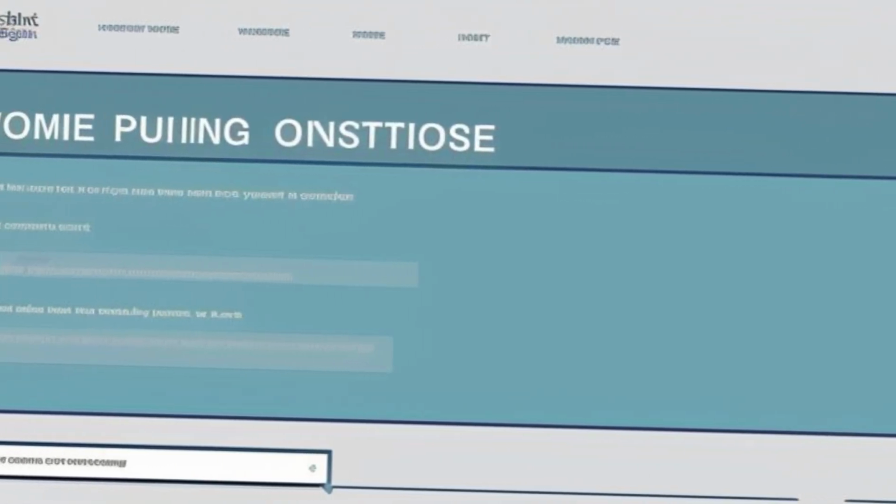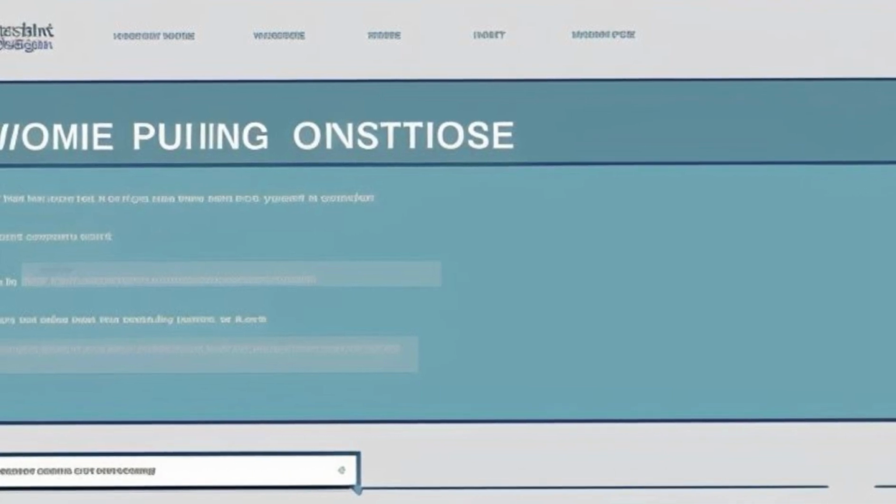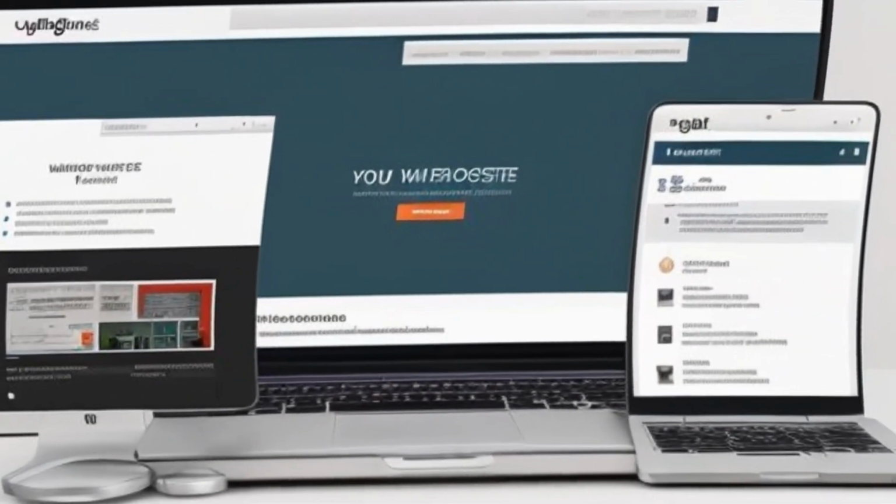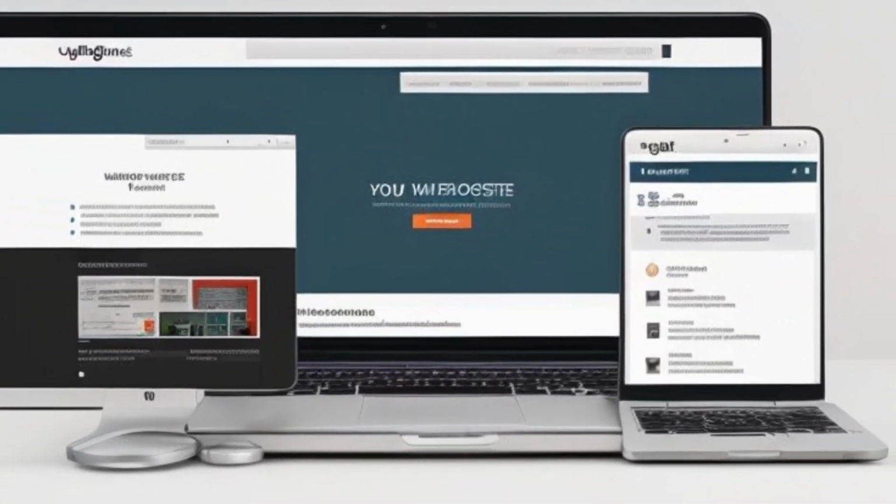Step 2. Install WordPress. Log into your hosting account and look for the one-click WordPress Install option. Follow the prompts to install WordPress on your domain.